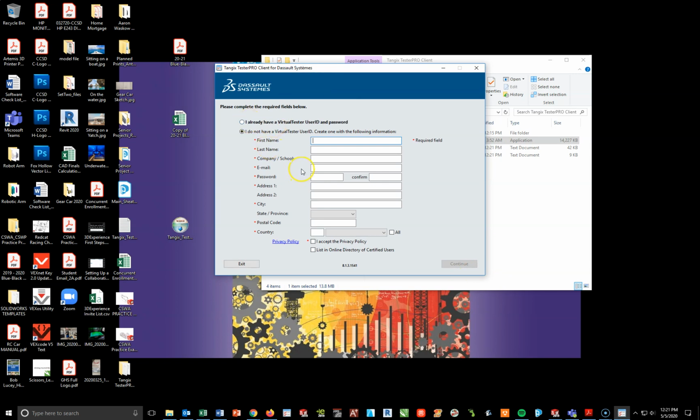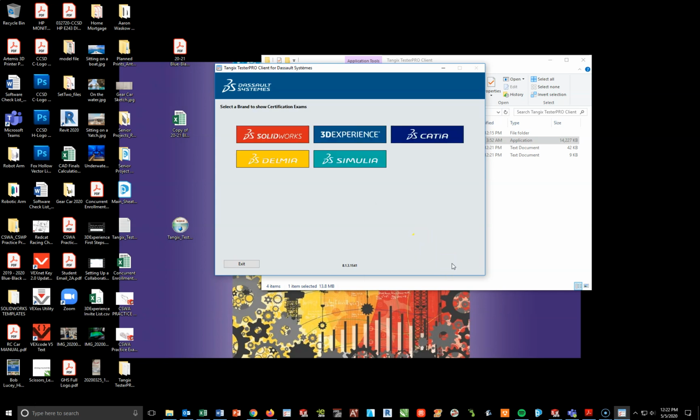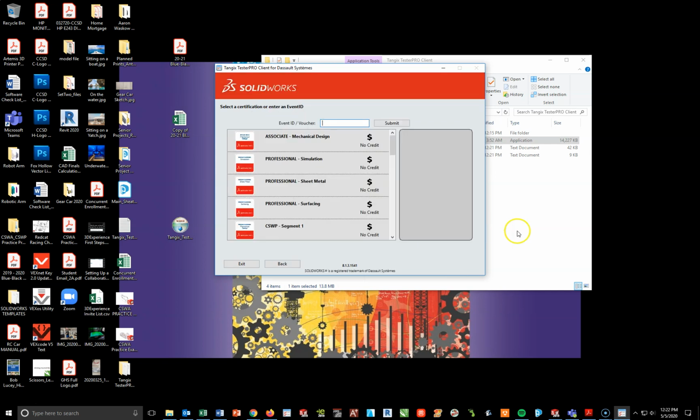Okay, in this case, now you've already registered yourself. Once you're registered, you do not create another account. You go up to, I already have a virtual tester account. You will put in the email you created. This is why it's important that you make sure it's one outside the school. And the password you created, and say continue, and it will drop you right back in. You're going to go to SolidWorks, and it drops you right back to the starting point again.